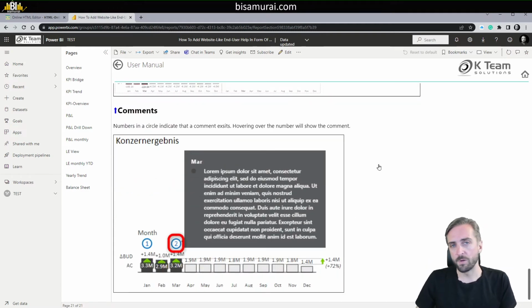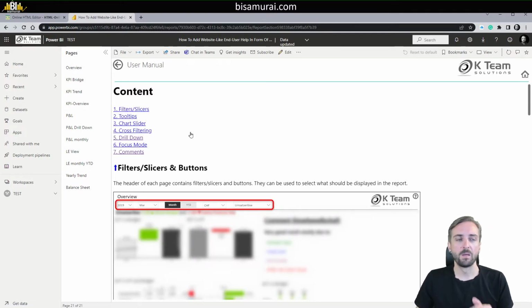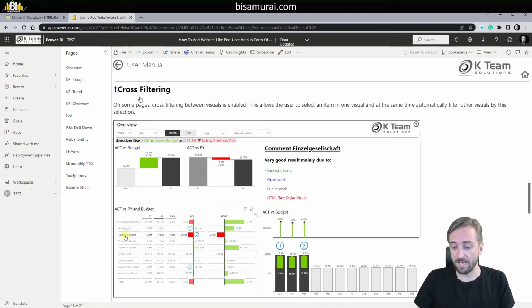One additional functionality that I added here is anchor links. So basically, you see this little up arrow button. When we click here, I automatically jump to the top of the page, sort of like what you would expect from a website like help page. So you select your topic. For example, I want to look at cross filtering. What is cross filtering? I click on it and I get to the section cross filtering.